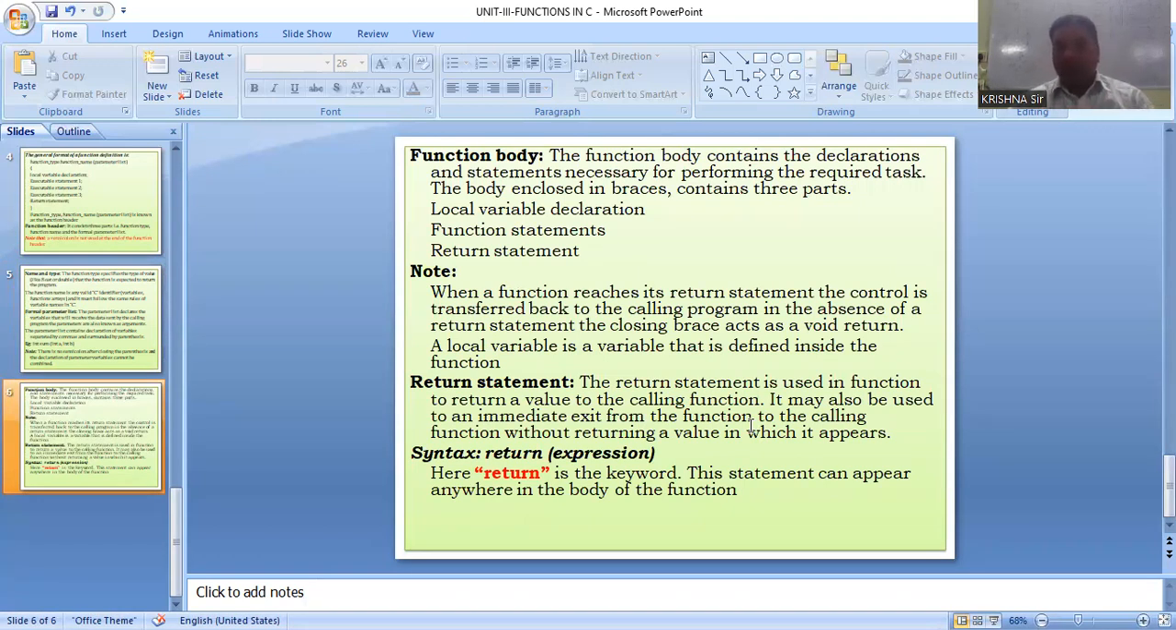It's clear, no? So after completion of the similar, we should take the second value, that is called return statement. Function B, I'm writing. The return statement is used in the function to return a value. Return a value means first completion of function A is over, then you call function B. It's clear now.